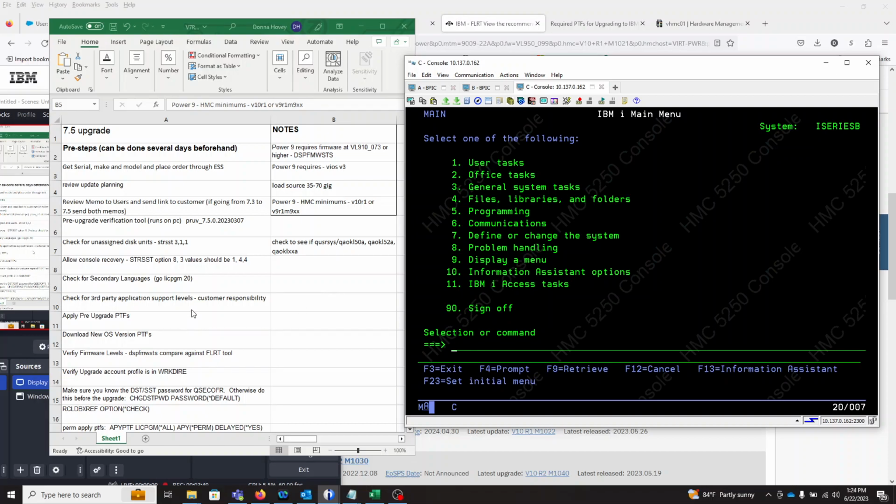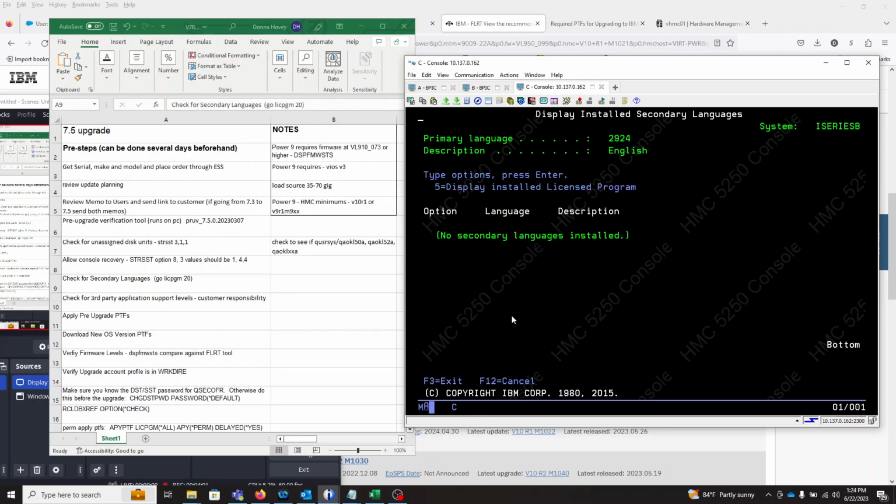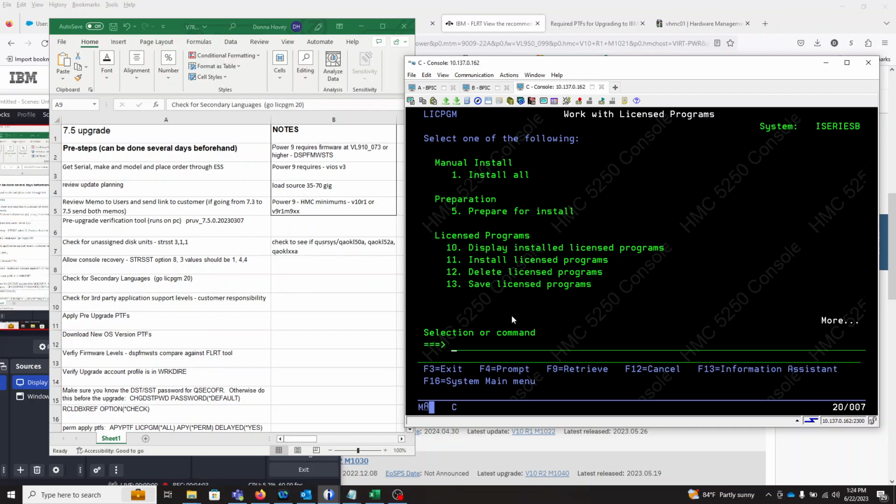And then I want to check to see if there's any secondary languages. So let's go to licensed programs, because this is a gotcha. There's none installed on this iSeries, so we're good.